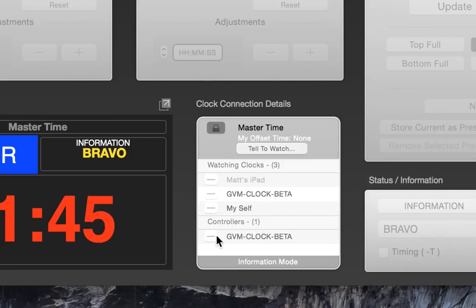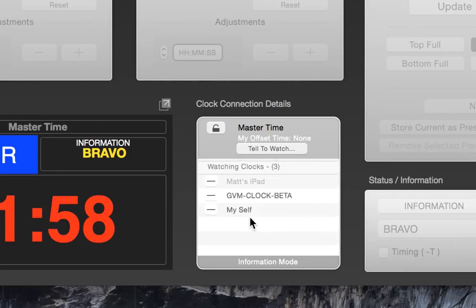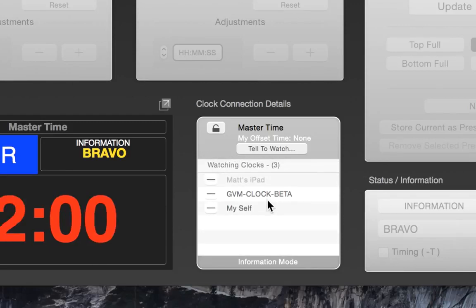If I don't want that computer controlling anymore, you can unlock the panel and remove it as a controller. And now, that particular computer is no longer controlling. If he wants to start controlling again, all he has to do is take control from his control panel again. However, that's really handy when you have someone that's controlling your clock and you no longer want them controlling.